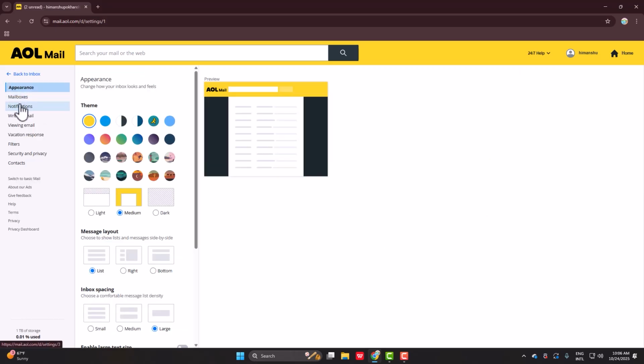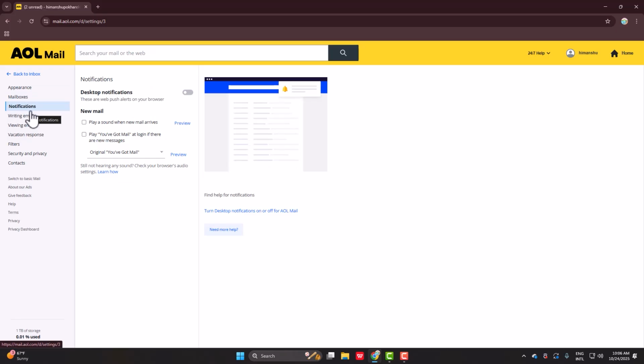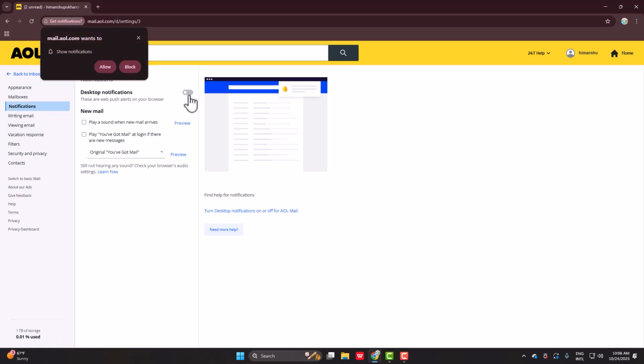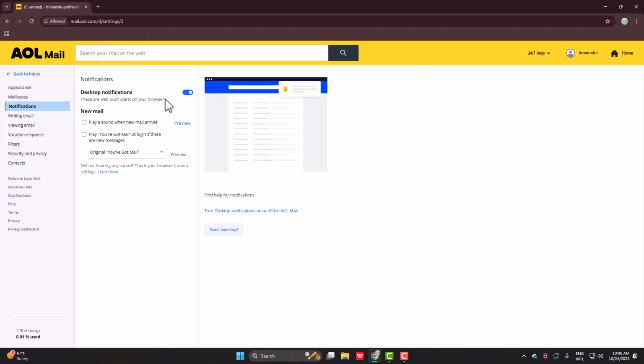Now on the third tab there is going to be a notifications button. Simply go ahead and turn this button on, and it's going to ask you if you want to show notifications. Click on allow, and there you go. Now as long as you get a mail here, you're going to get desktop push notifications right over here. So that is about it.